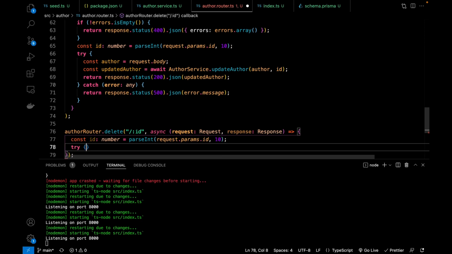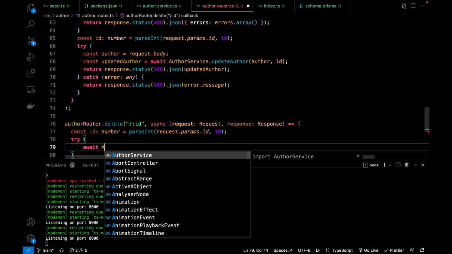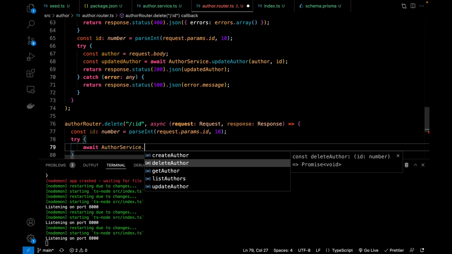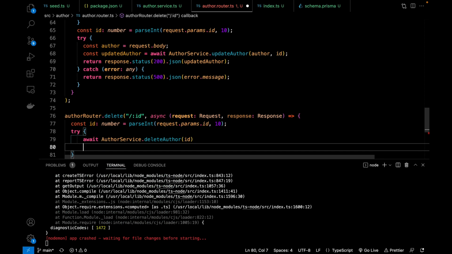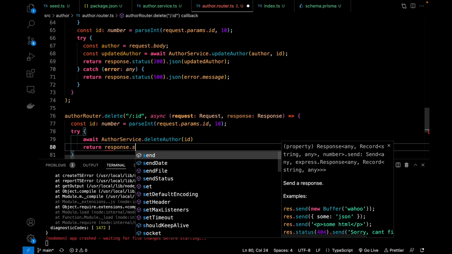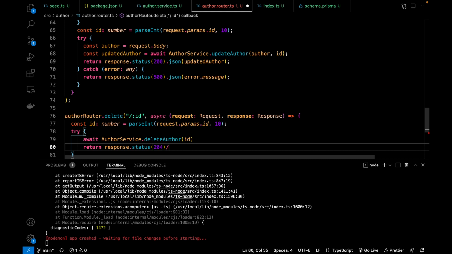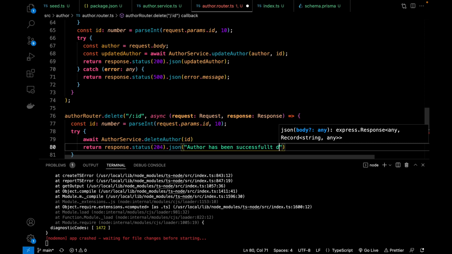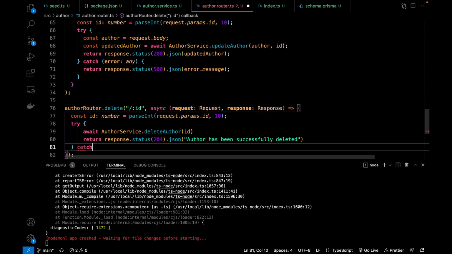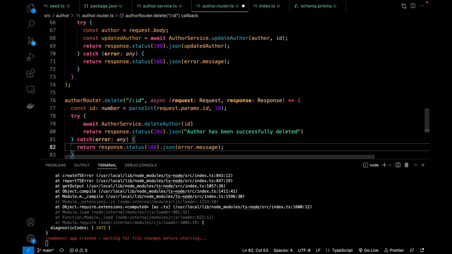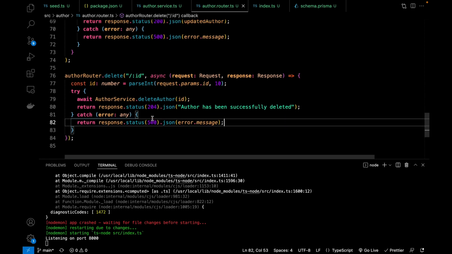And here we'll say try await author service dot delete based on the ID, and then return response. And here we can say 204 for no content, and JSON we'll just say author has been successfully deleted. And then for our catch, again, error, any, you can just paste in our 500 error like we did earlier.